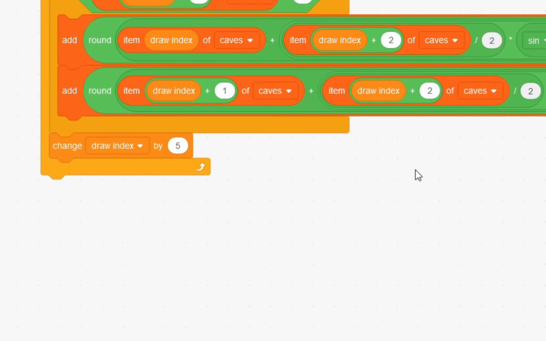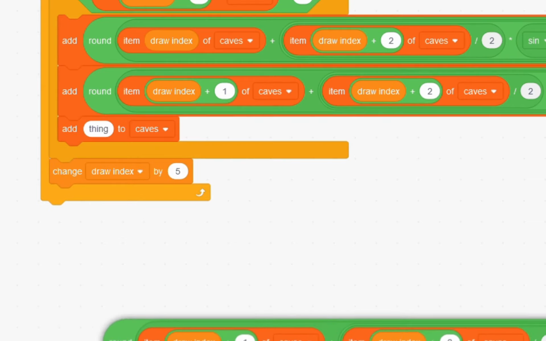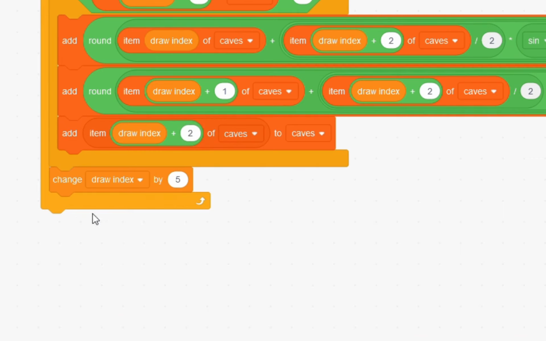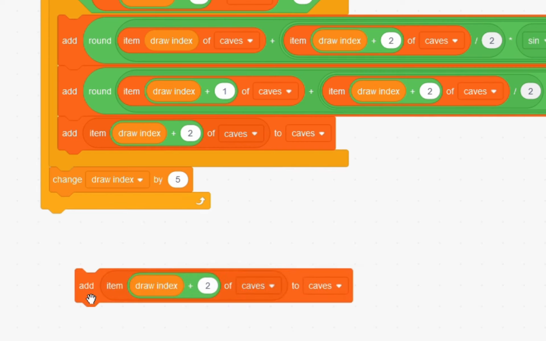Next up is the radius. So for that, for now, I'm just going to add the current radius. And then, we're going to add the direction. And this will be, I'm going to add a random number from negative 2 to 2, and then I'm going to multiply it by 10. And I'm going to sum it with the current direction.